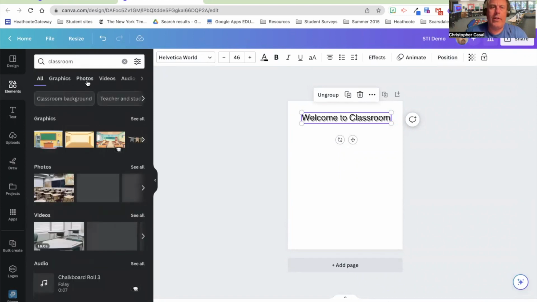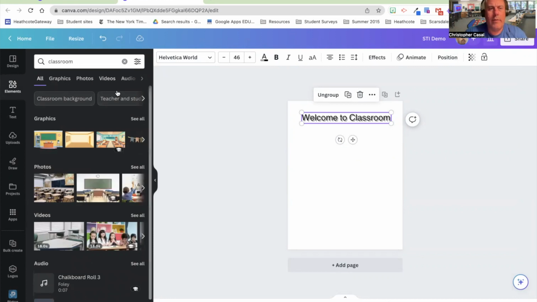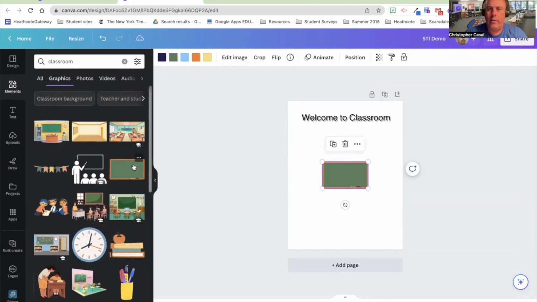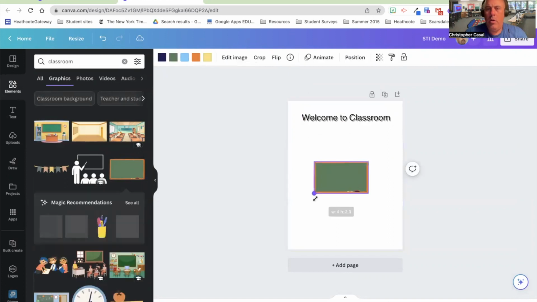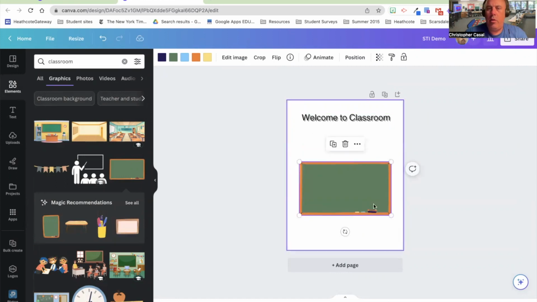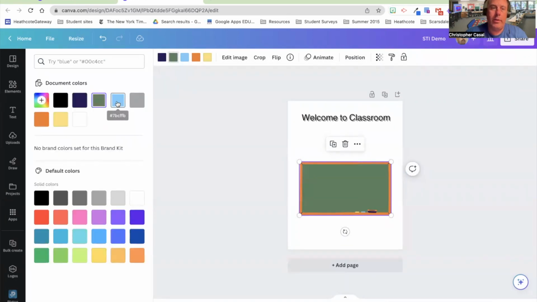You're going to get graphics, photos, videos. You're going to get all sorts of different things. Graphics have some nice functionality. Like for instance, if I put in this chalkboard, make the chalkboard bigger, then you'll notice up here on this editing bar, so everything's always up here, I've got all these different colors. I have 5 different colors. What that's going to do is allow me to change the different colors of this element. So if I don't want the chalkboard to be green, I want the chalkboard to be pink. Now my chalkboard's pink.